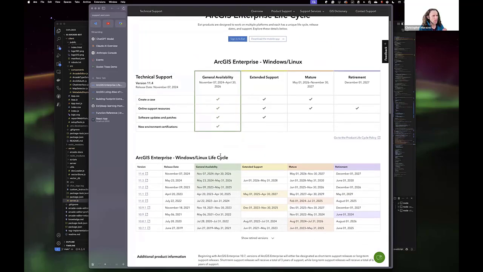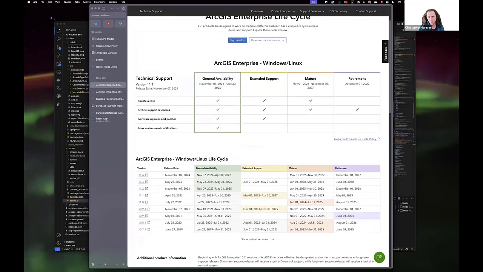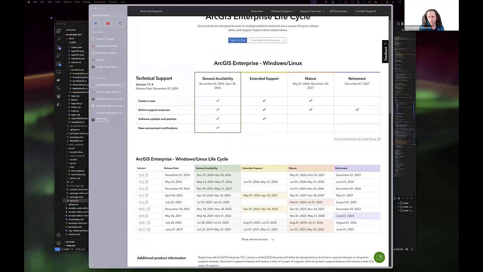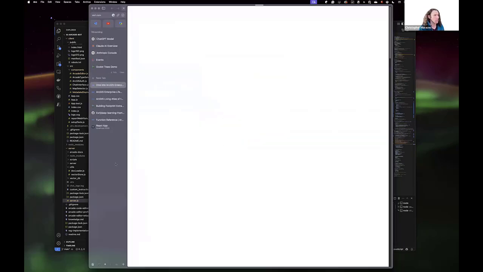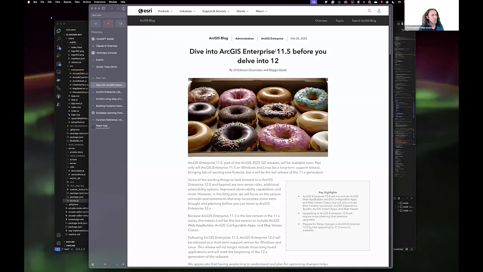I will say what's coming is probably more important. There's a really good blog here. Drop this blog in the chat also. But this blog that Esri wrote is about the transition of 11.5 to 12. So 11.5 comes out this summer-ish, I think, and then 12 will be later. Yeah, ArcGIS Enterprise Q2 releases. Yeah, so coming soon. 12 is the next big release, and it's changing some stuff.